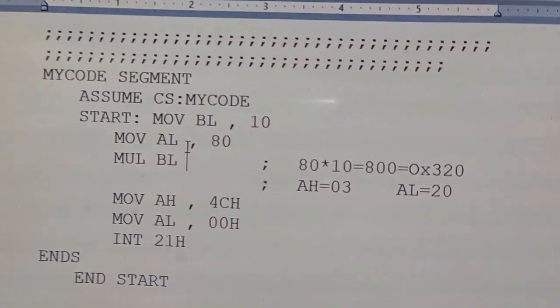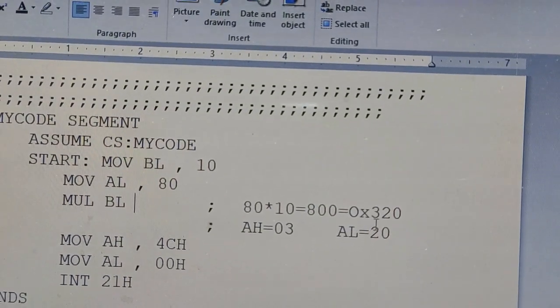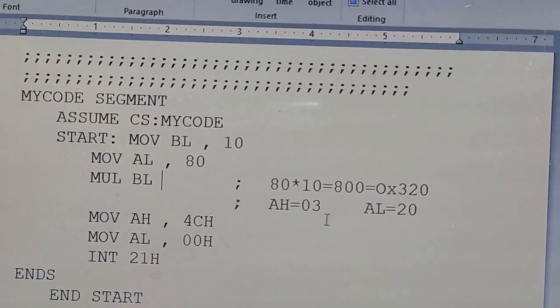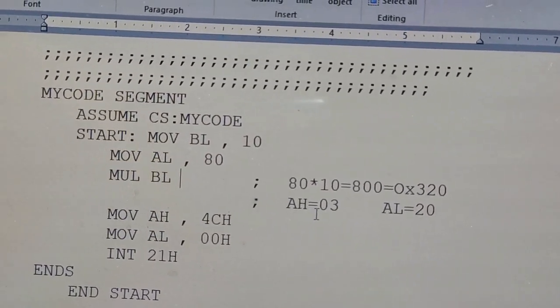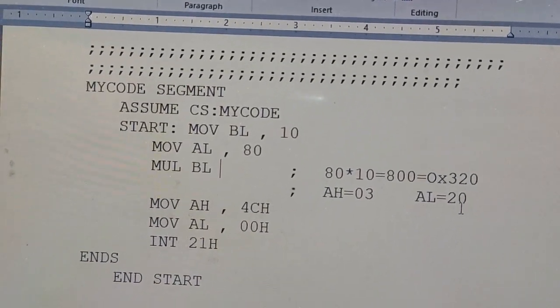Okay, so this 80 into 10, it will be 800. Its hexadecimal is 320. So we can see AH will carry 03 and AL will be carrying 20.